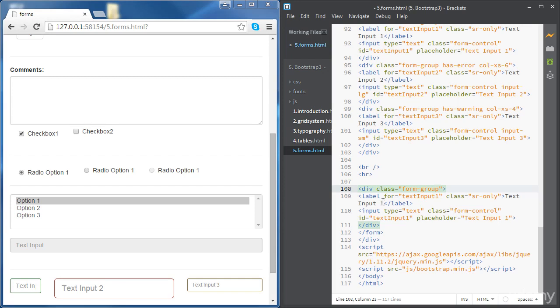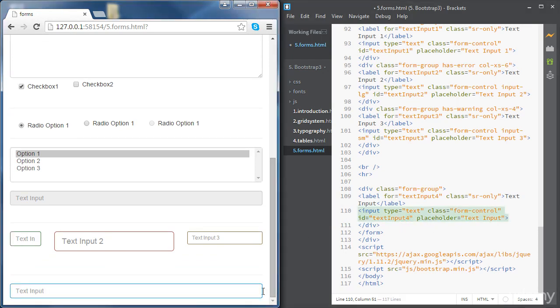Okay, we keep only the form group, and this is going to be text input 4. Keep this class to not show the label, and also this is text inputs. Okay. So now what we're gonna do, we're gonna add an icon to the right of the text inputs.